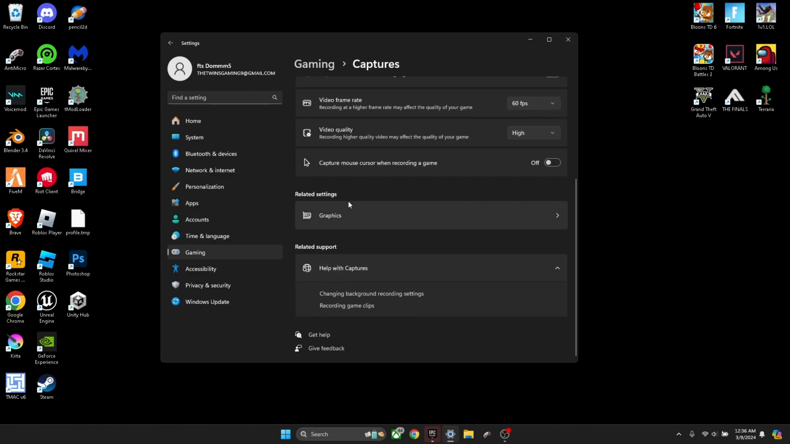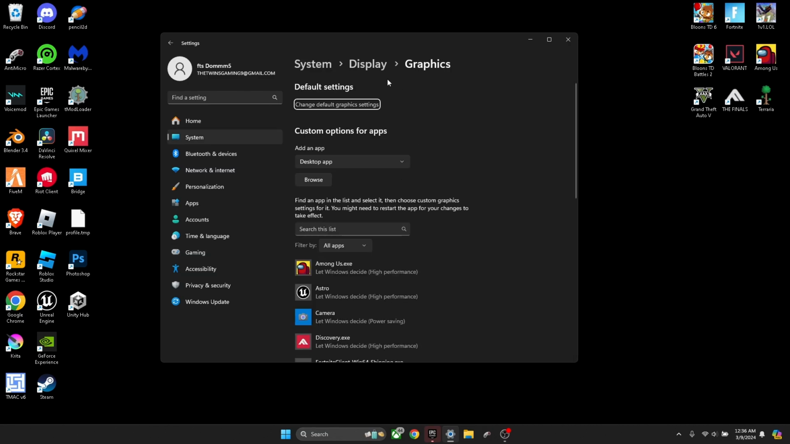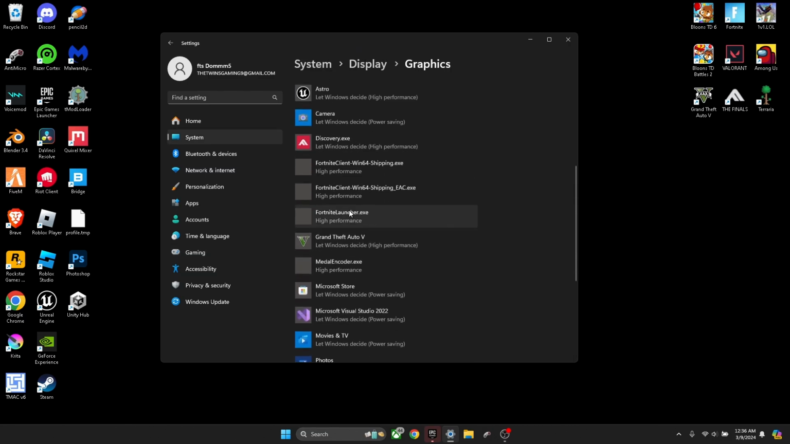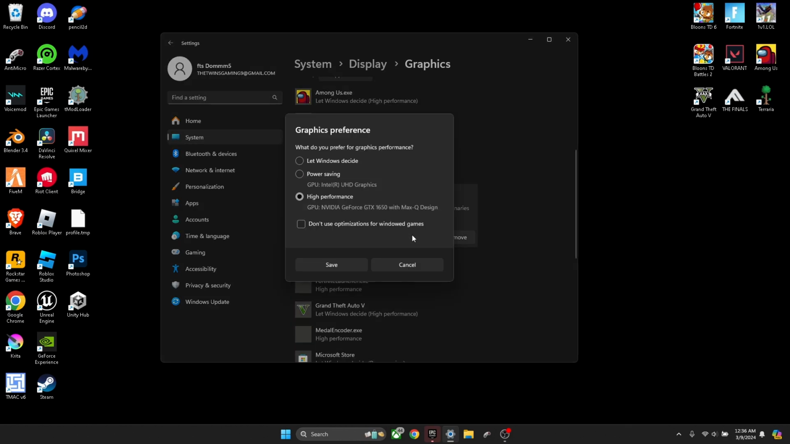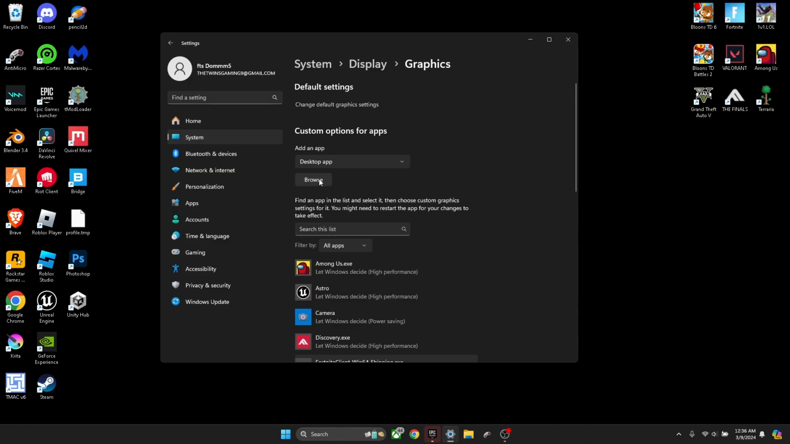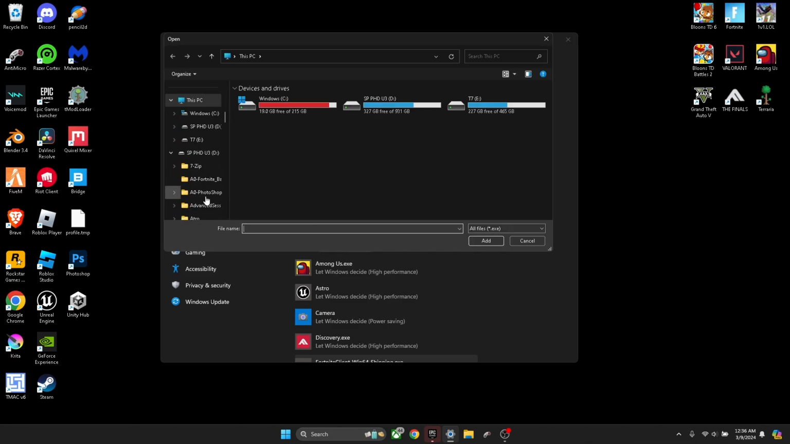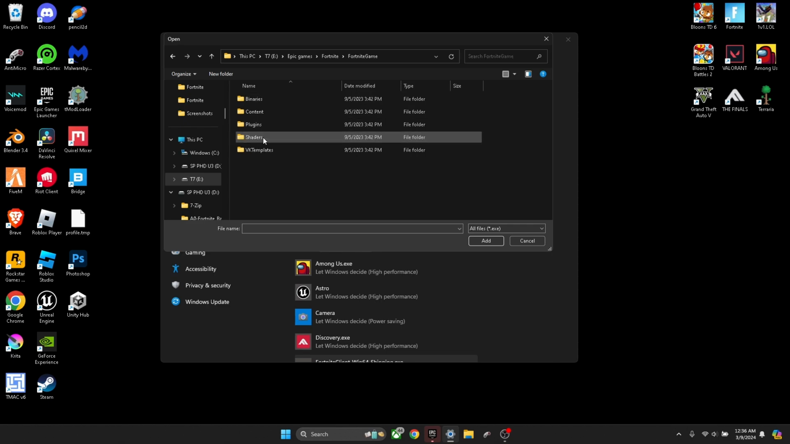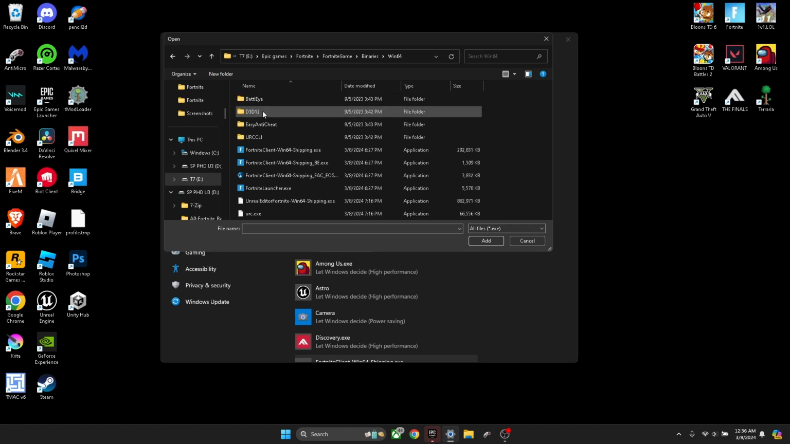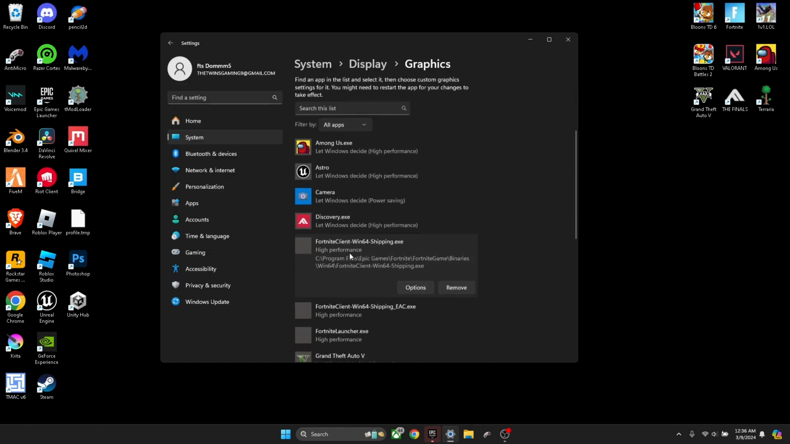Also in related settings, scroll down. Click related settings, graphics, and then in here you want your Fortnite. Basically what this does is it's gonna put your drivers on high performance. So look, I'm using my GTX 1650 high performance, and to do that you just press browse and then find where your Fortnite is located. It'd be my E drive, Epic Games, Fortnite, game, binaries, Win64. And then put shipping in there, put launcher in there, put both these shippings, put launcher in there. That's it, that's all you gotta do.